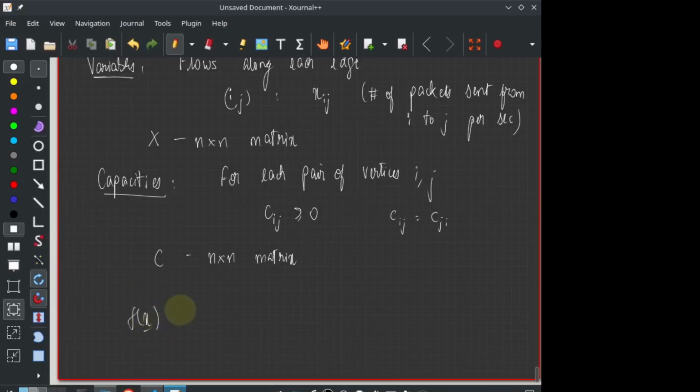So f of x is, this is our objective. So this is the total flow leaving the source or total flow into the sink.